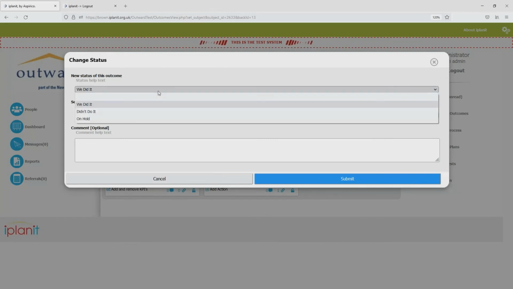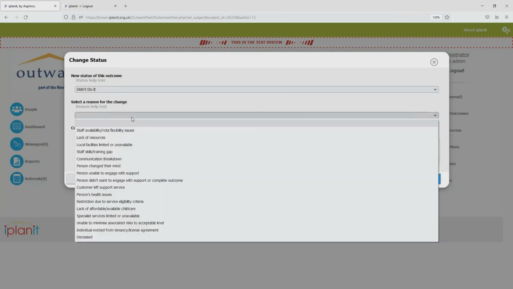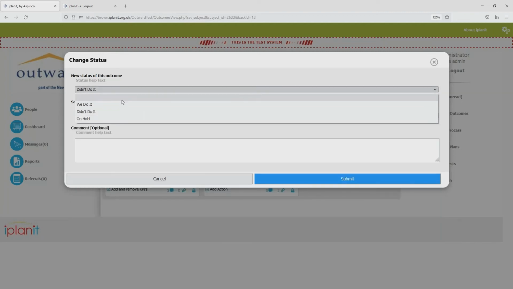You can also say, actually, we didn't achieve this, and that's just as important. If you don't achieve an outcome for whatever reason, you've got a different set of reasons to select from. It could be staff availability, it could be lack of resources, and there's no one in North London who can teach French. It could be there's a lack of funding. It could be that the person left the sports, whatever it may be. Whatever those reasons are, you can record them as well, and it's just as important to record those reasons.